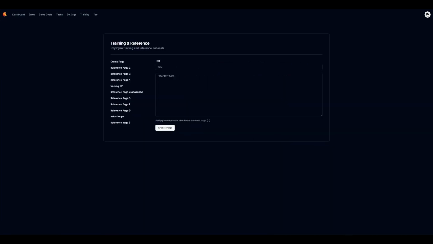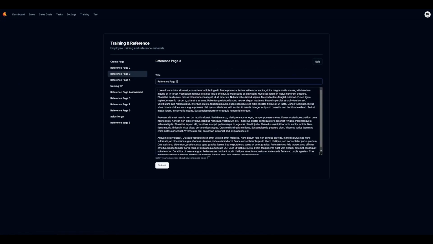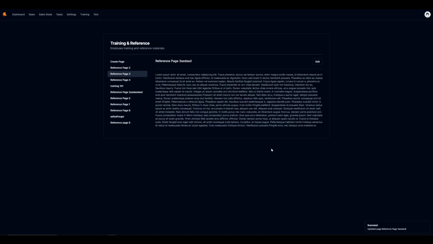Next up is the training and reference page. Here, administrators can create blog-like training and reference wiki pages for their employees to refer to. They can also edit some of these articles and submit them. After refreshing, there we go, we can see them right here.